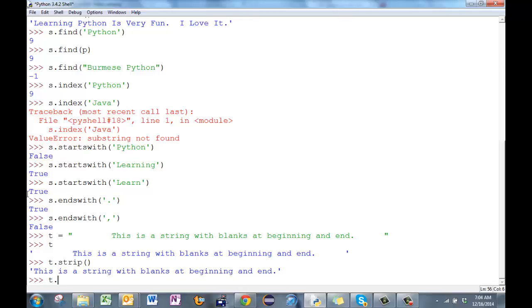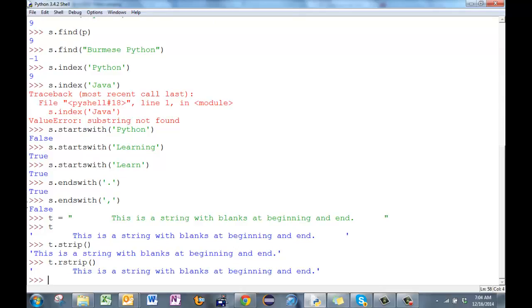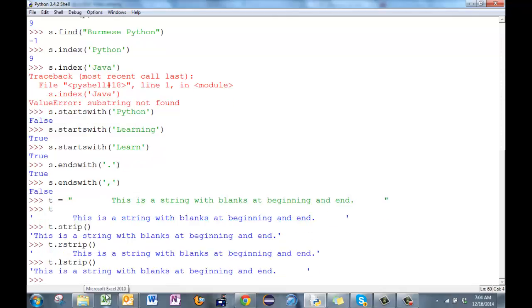Now, what would T dot R strip give me? Leaves the blanks on the left, trims the ones on the right. Or T dot L strip trims the ones on the left, leaves the ones on the right.